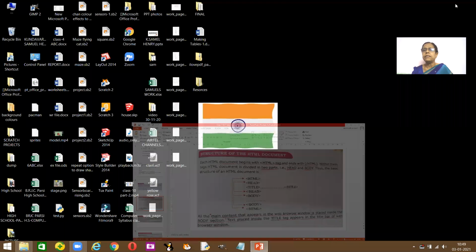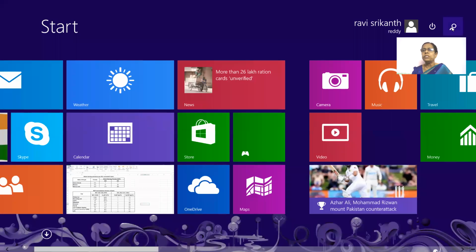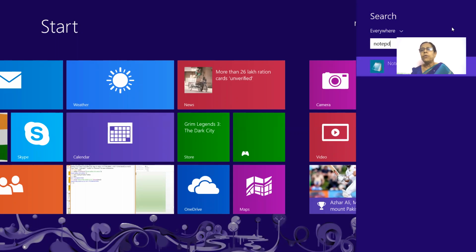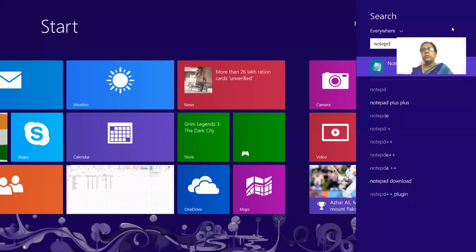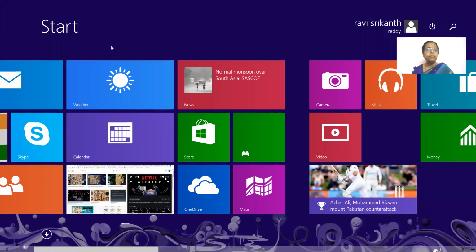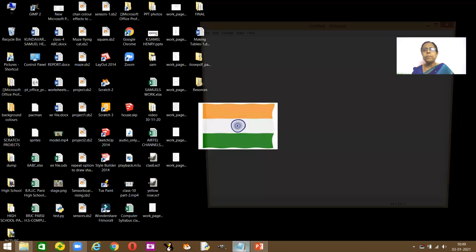HTML, head, title. Okay. So you know how to open the notepad. Go to your start and go to your search and then say notepad, and your notepad appears. You want to pin it to your taskbar, just right click and say pin. I've already pinned it, so let me go back. Here is my notepad. I pinned both of them and you know how to pin them. Open the notepad.